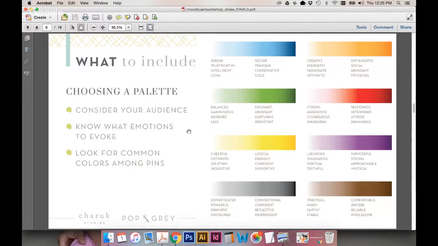There's never one easy answer on anything creative. But like I said before, you can always start by looking for some common colors among a lot of what you're pinning. And then just play around, try some different things, and just see what kind of feels right. Like there's a lot of science to color theory, but it's also very subjective.